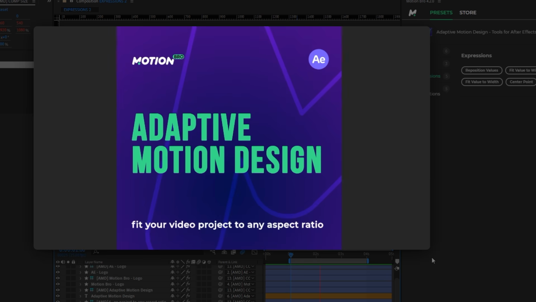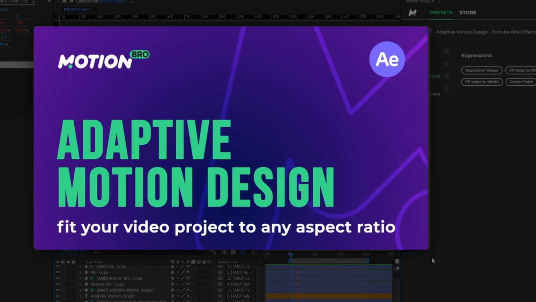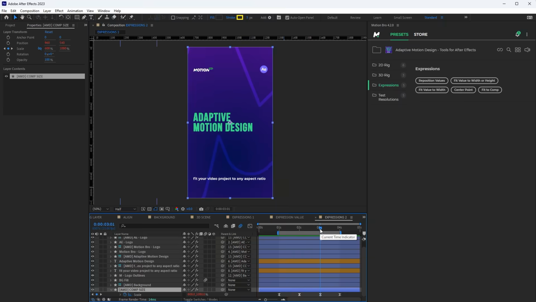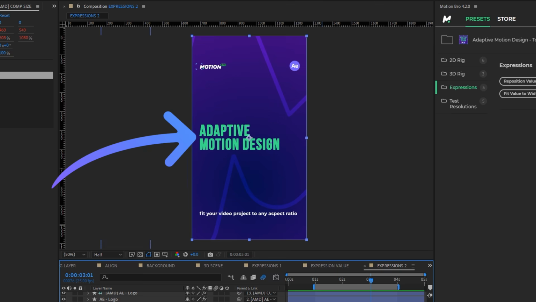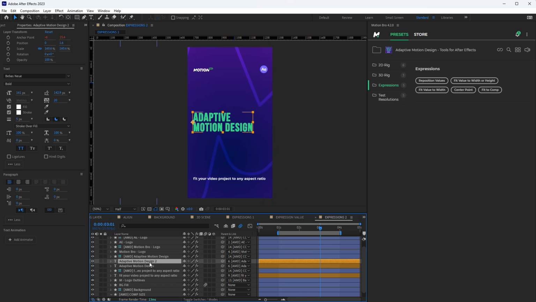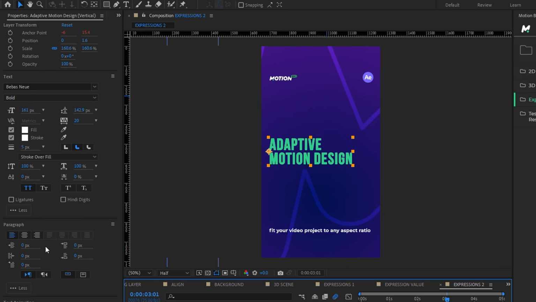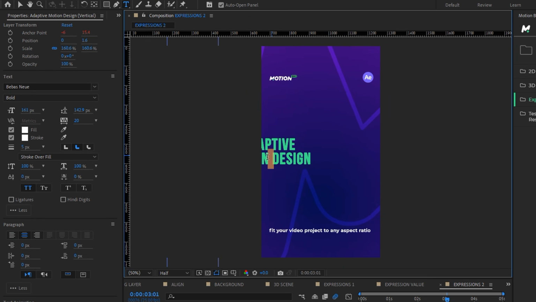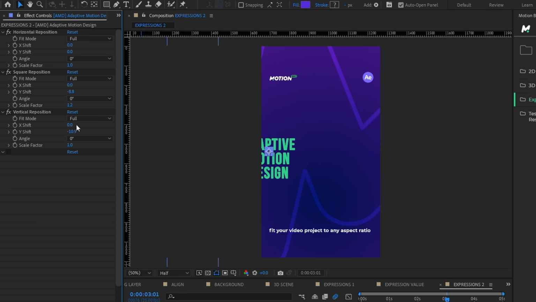Let's look at this expression in more detail using this layout as an example. Here in vertical format, I want this heading to be three lines and center aligned. There is no easy way to do this, so we will make a separate layer of this text, which will only be displayed in vertical format. So duplicate this text layer. Change the text alignment to center and make the heading in three lines.